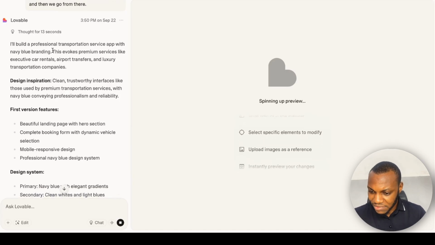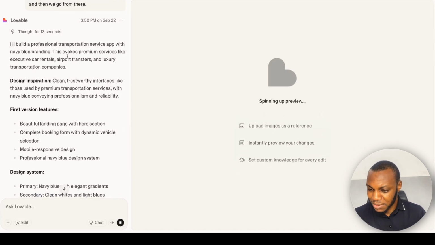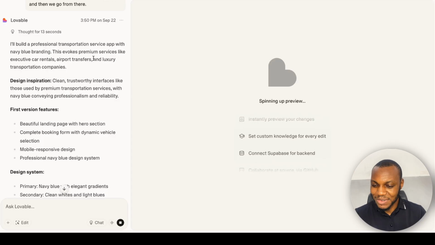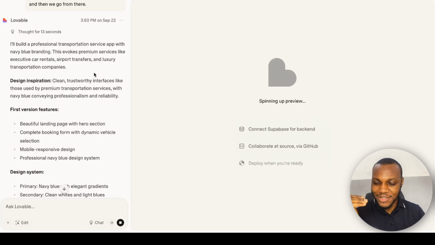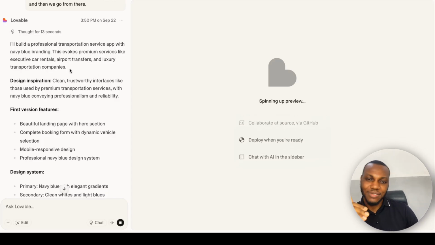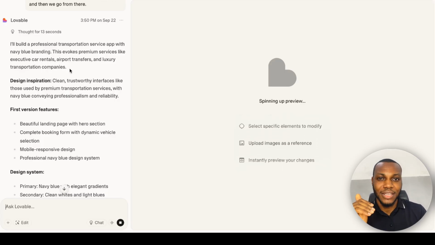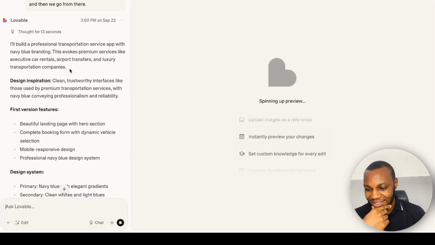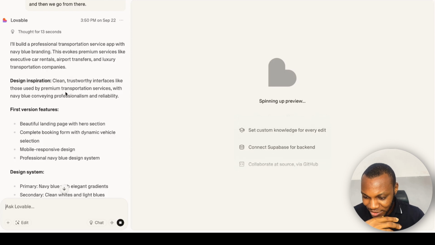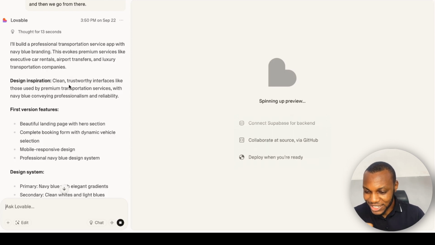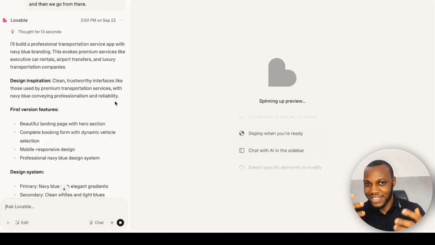So it says I'll build a professional transportation service app with navy blue branding. This evokes premium service. So it gives you the description of what it is doing, like its thought process, which is very beautiful. It's getting design inspiration, clean, trustworthy. These are things that you expect.